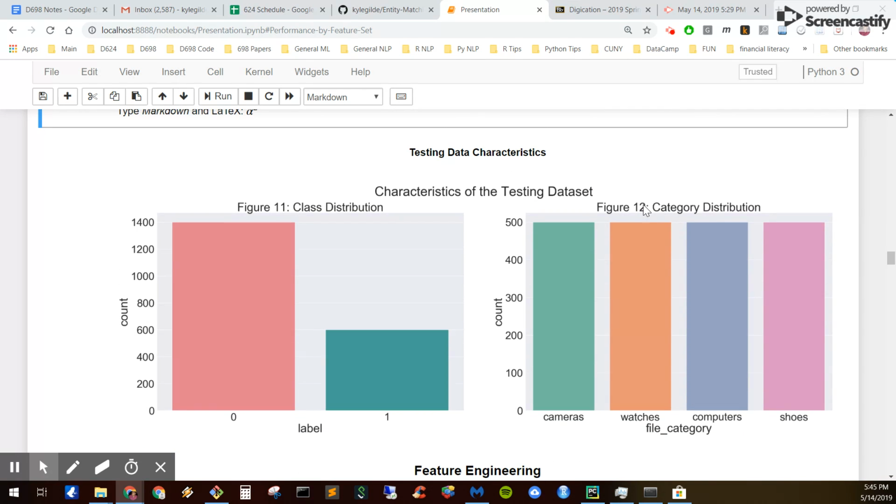And the testing set data characteristics are a little different. The match labels are only 30% of the labels, and the categories are evenly distributed.